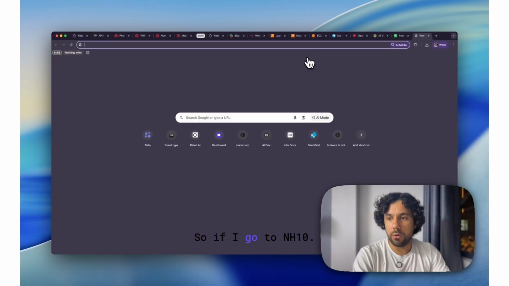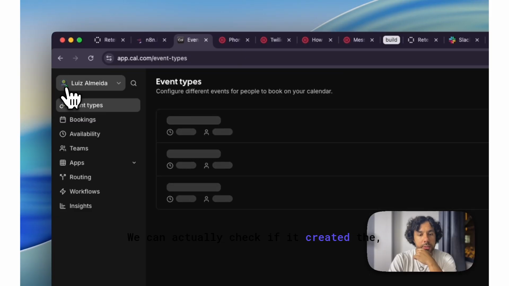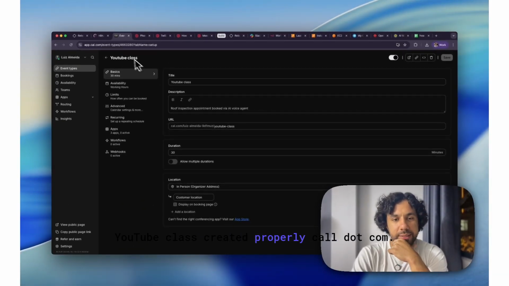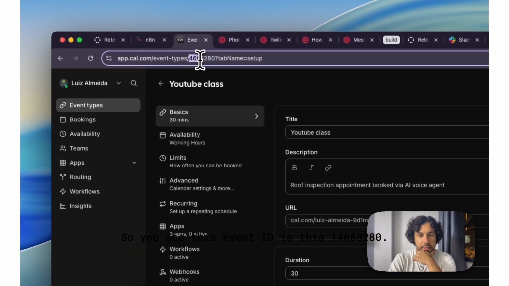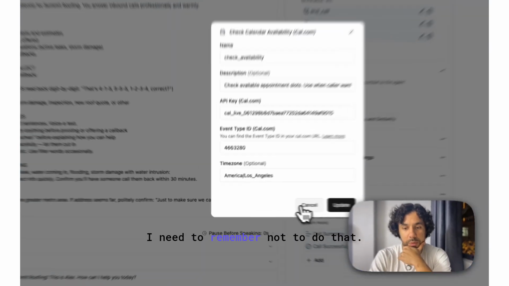Let's see. So before I go to N8N, we can actually check if it created the booking event type. It's here as well. YouTube class created properly on Cal.com. Everything working as it should. So you see, this event ID is this one, 4663280. It should be here. Yeah, I'm exposing my key now. Okay, I need to remember not to do that.